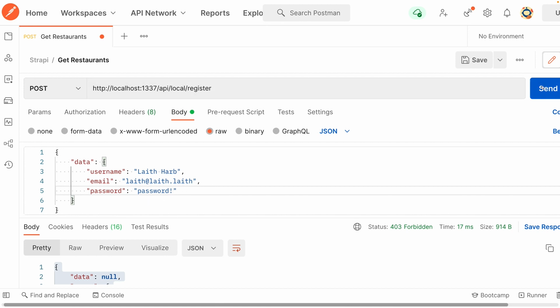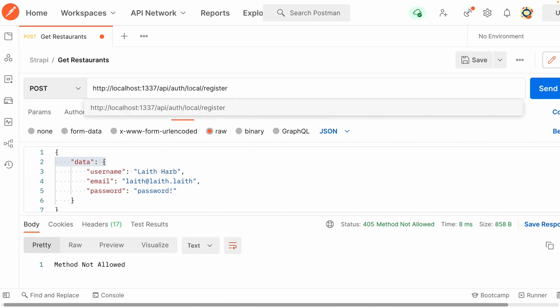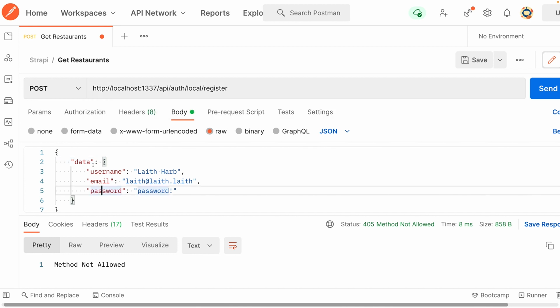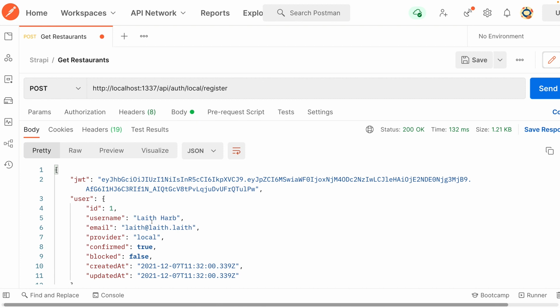And now once we hit this endpoint, this method is not allowed. The reason why that didn't work is that it should be /API/auth/local/register. And for authentication, we don't want to have this data object. So it's just going to be an object with user, email, and password. Now if we were to send this off, you can see that we get back a response.